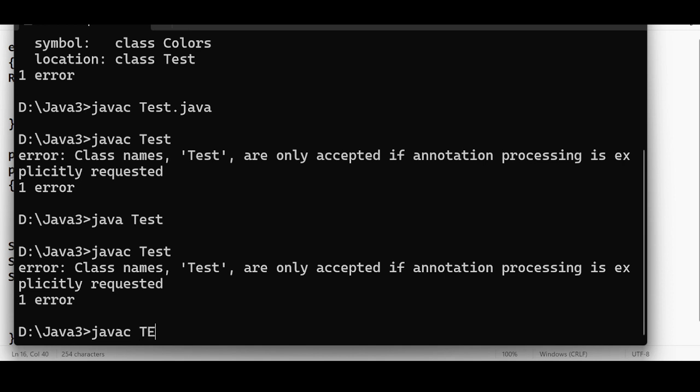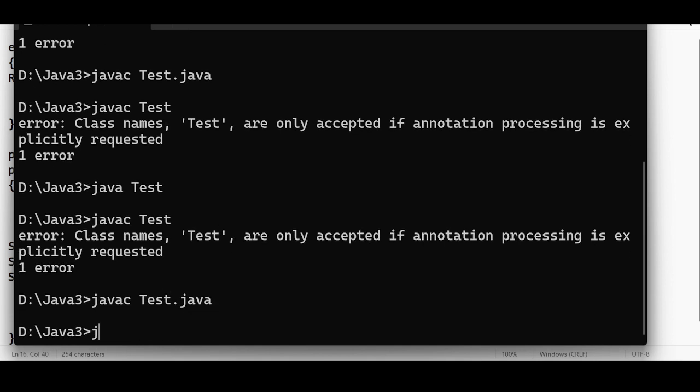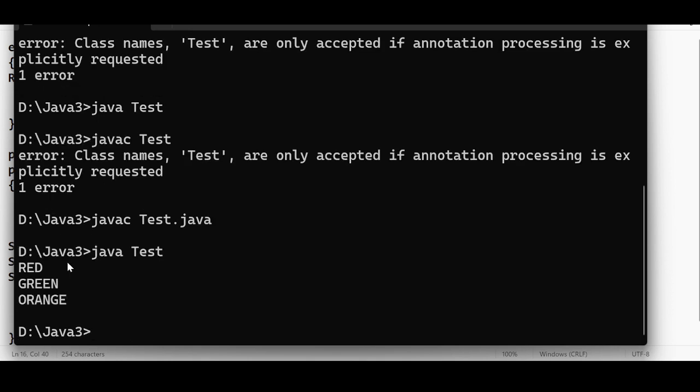javac test.java, java test. Red, green, orange. You are getting the same output.